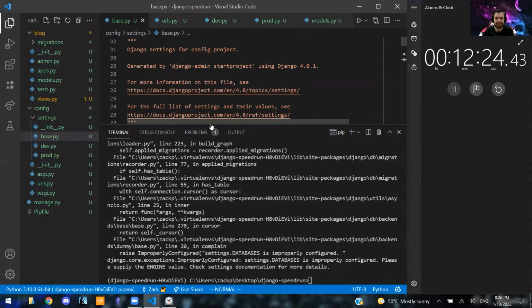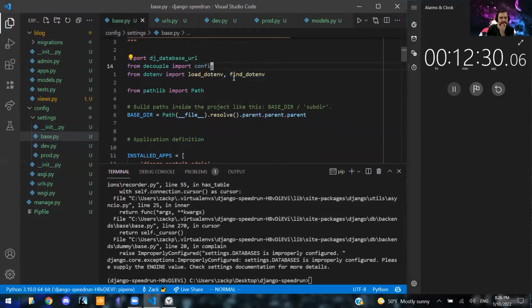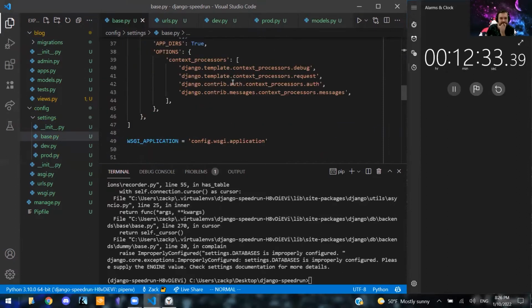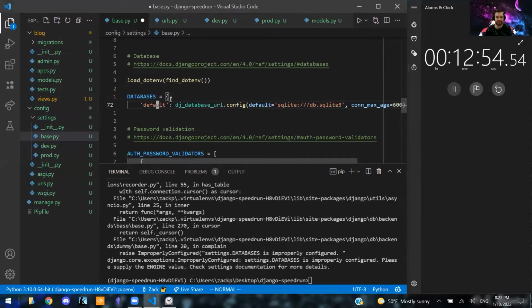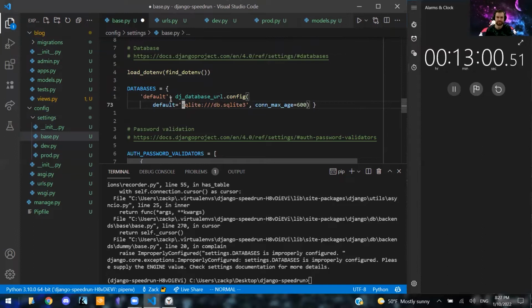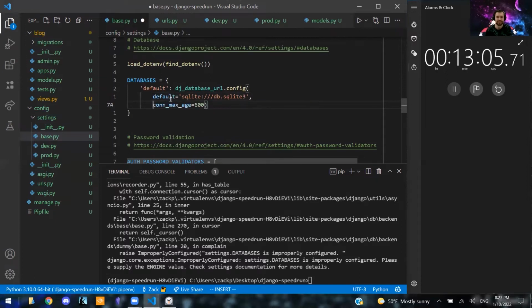What the hell do you mean databases is improperly configured? That makes no sense. Databases default. This is literally the same setting I have. DATABASE_URL. Databases is equal to a dictionary. Maybe what happens if I put this DEFAULT, right? That's the same. Maybe if we separate these, I'll see something.